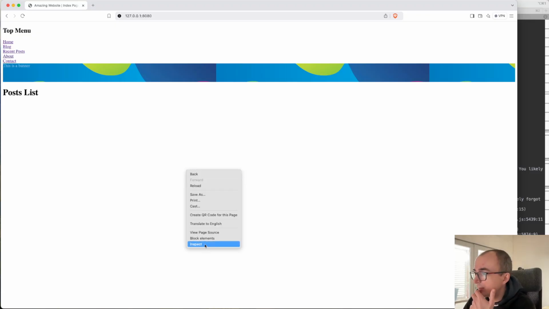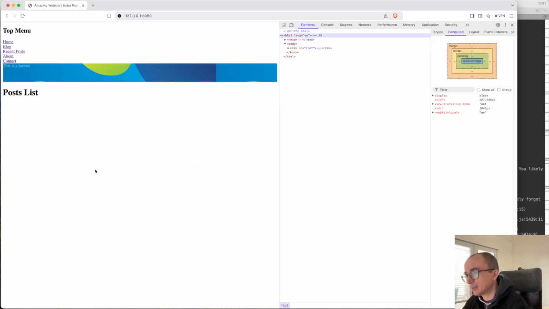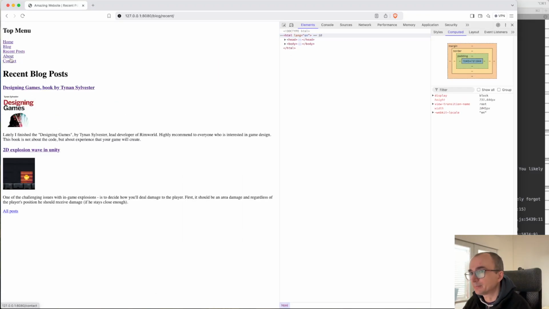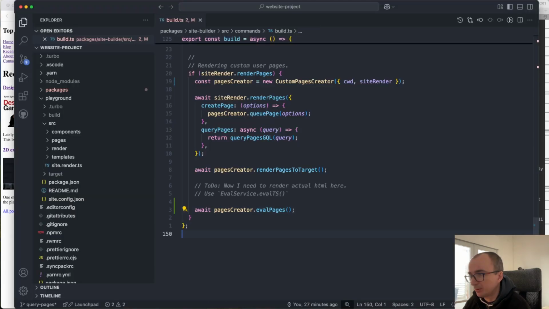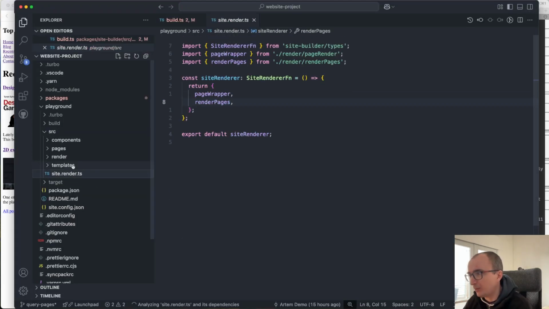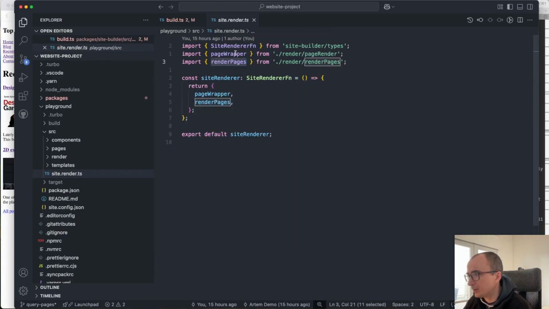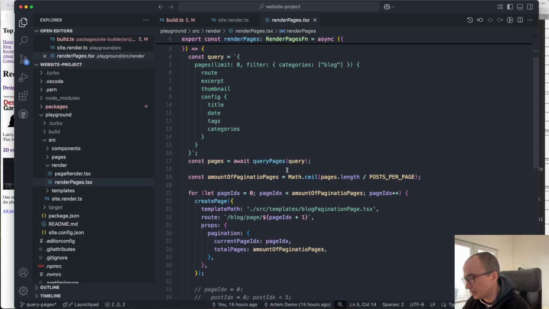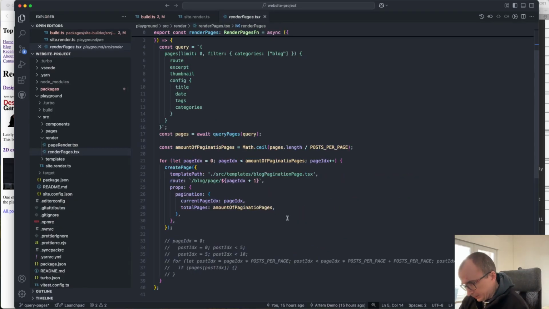So here it is. The current state of the project. I can render basic stuff, but I cannot render custom stuff. I'm sort of allowing the user to define render pages, but inside of render pages there is a problem.